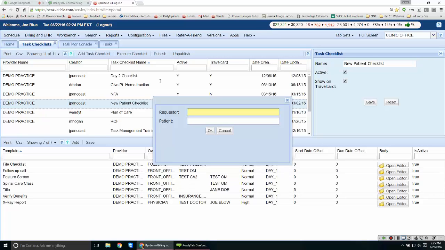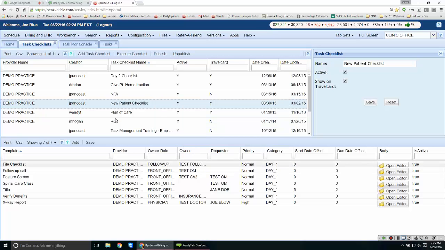So once you fill in that, you hit OK, and the task will now execute, and those tasks will open up and go onto the benches indicated by the owner role or the owner ID. So that's how to manually do it from this workbench.